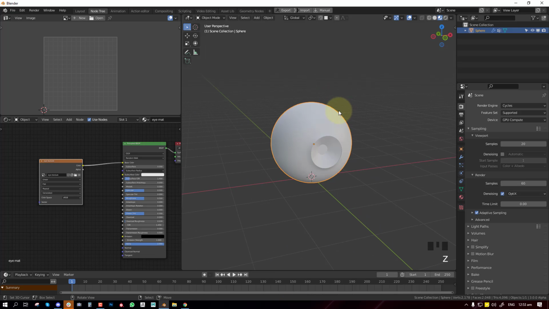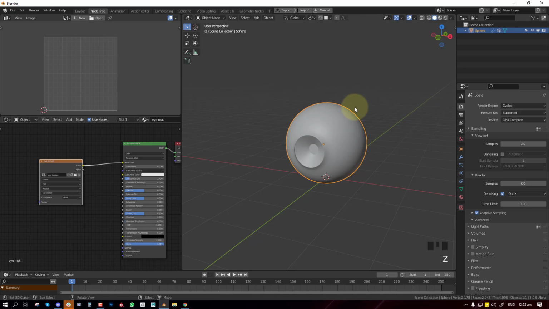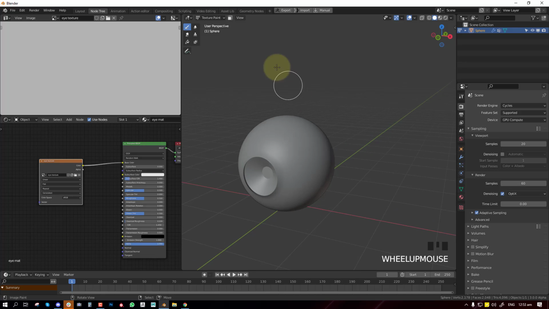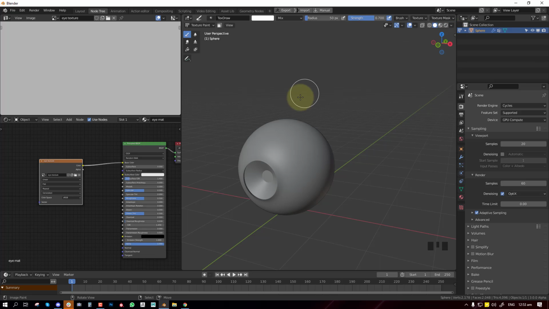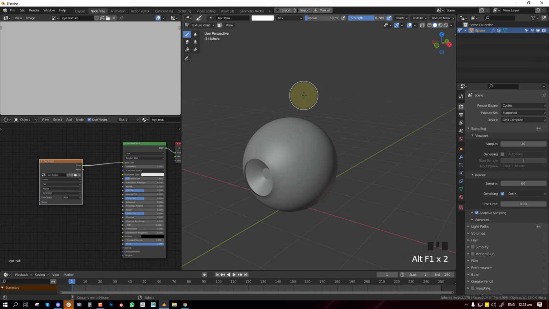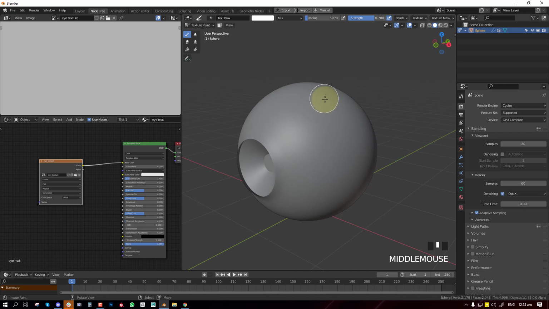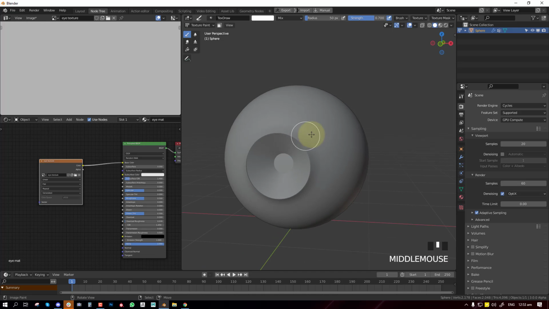We can pop into the texture paint mode, and we'll right click here, header, show tool settings. So I have a shortcut for that, which is Alt F1. So if you see it opening and closing, that's what I'm doing. So we can paint on this and do anything we want.